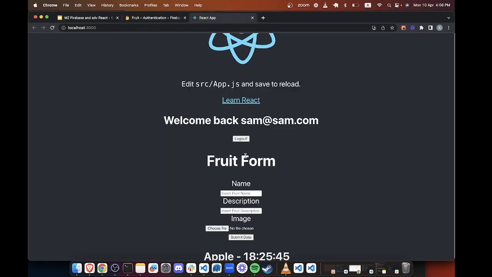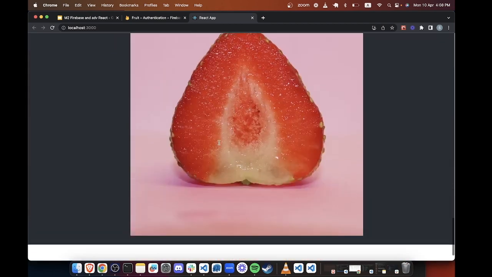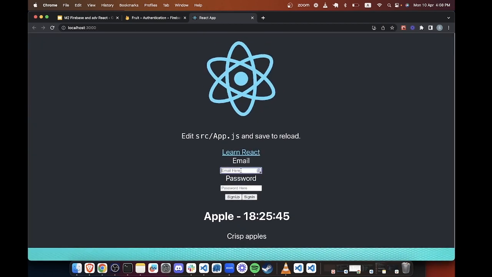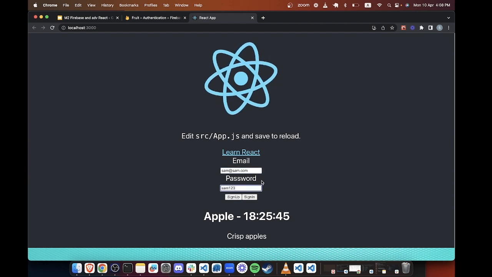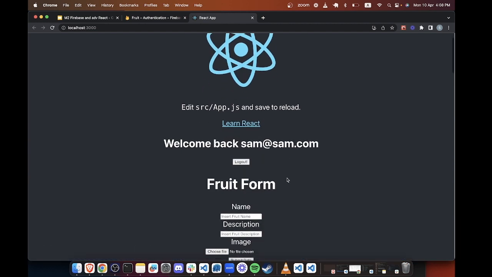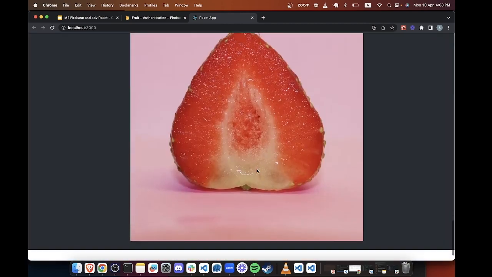At this point, we can try to click log out, which seems to have worked, as we can see the auth form again. Now, when I log back in by pressing sign in, we can see the welcome message, the logout button, and the fruit form, along with the fruit list itself.